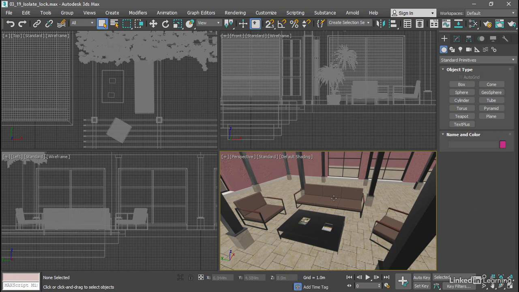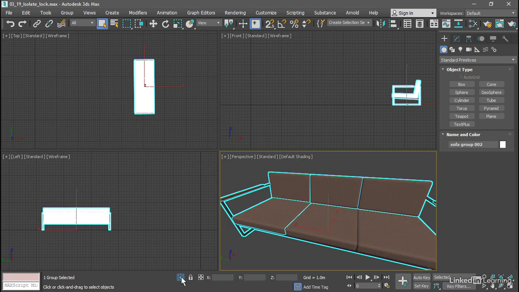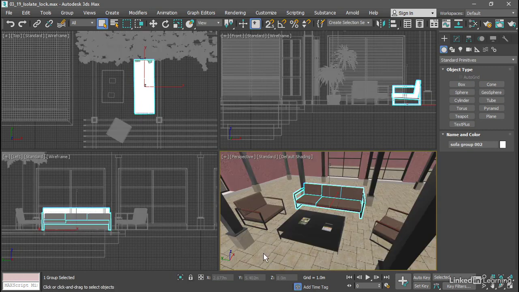All you have to do is just select something, such as this group, and then at the bottom of the interface is a button labeled Isolate Selection. It looks like a little cyan box with brackets around it. Click that button, and all the other objects are hidden, and the perspective view zooms in to the current selection. The other views do not zoom. Okay, we can turn that back off again to unisolate that selection.